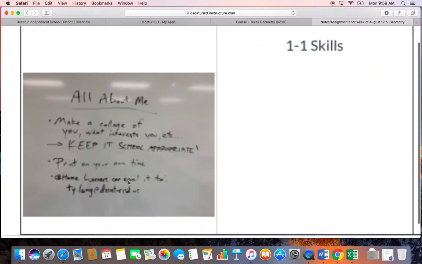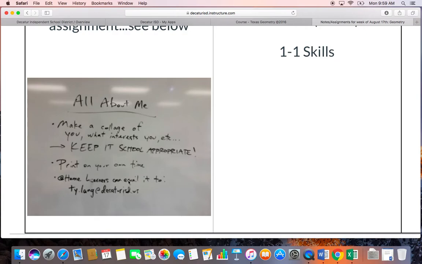Here it is. Now, I know it's a little picture, but if you'll just put your fingers together and split them apart, you can zoom in. There's one way to do that, and then this is it. This is all I want. I want you to make a collage of you, what interests you, etc.